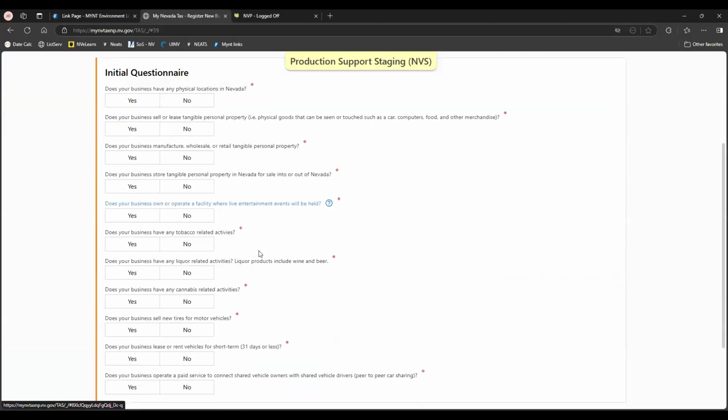And I think it also asks you if you're sure you want to select this code, and then you can say yes. Okay, and then here we're going to fill out our initial questionnaire. This is going to ask you what you're doing for business. It's going to ask you if you have any physical locations in Nevada, and you're going to say yes. And then it's going to ask you, this is an important question, does your business sell or lease tangible personal property? This is going to determine whether you're getting sales tax or consumer use tax.